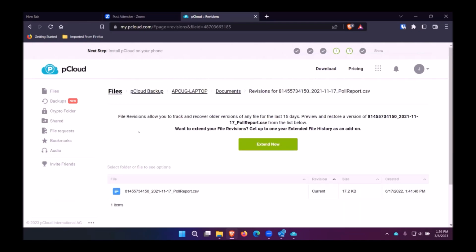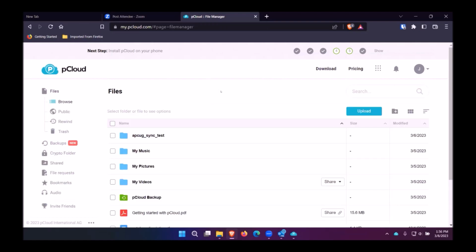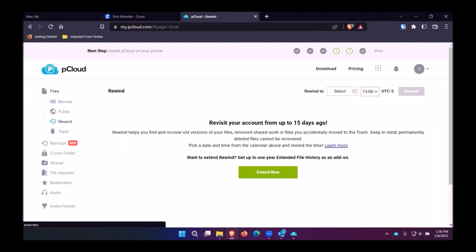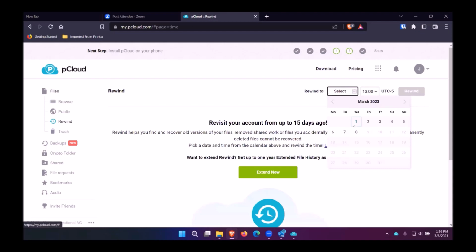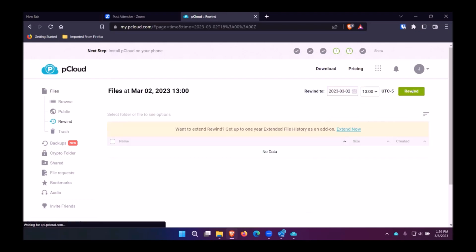If I can find it again, rewind, that's the new thing for me. If I go to rewind, I can select any day in the last 15. So today's the 8th. So if I click on the 2nd, and I'll pick, see, 13 is 1 o'clock, and I hit rewind, I did not have any files uploaded because I didn't do that till this last week.